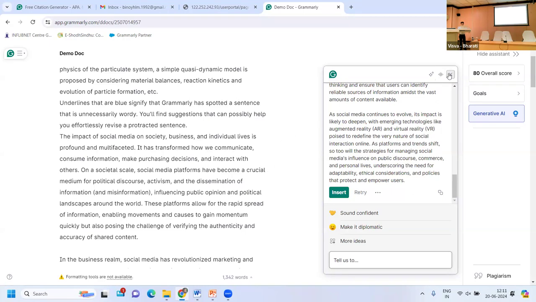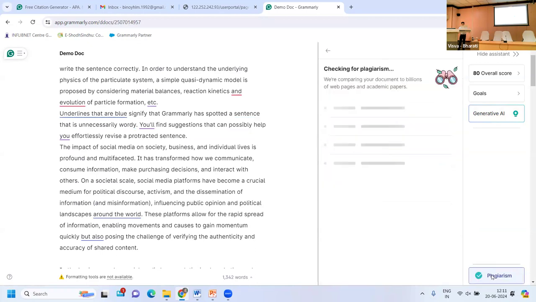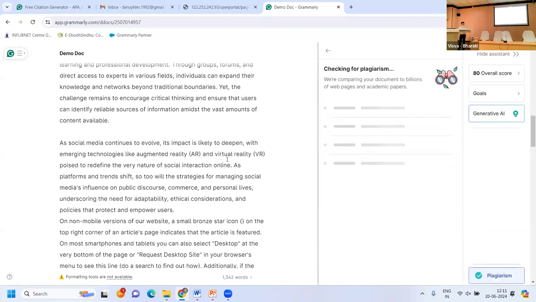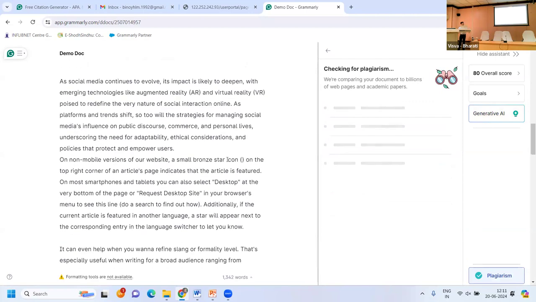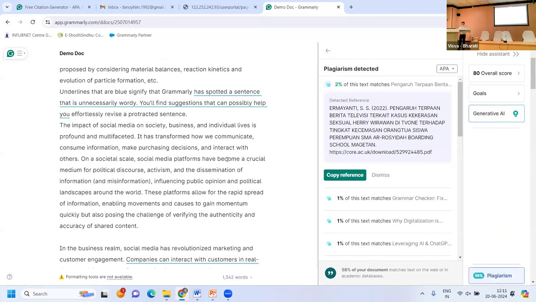Now, once you have completed the generative AI creation, you can close this button and check for plagiarism. By default, on the right side of my screen, if you can see, the plagiarism button is switched off. Just one click and it takes just a few seconds as Grammarly goes against billions of web pages and starts checking your document. So, assume that if there is any plagiarized content, Grammarly detects all the plagiarized content and tells you what percentage has been plagiarized.